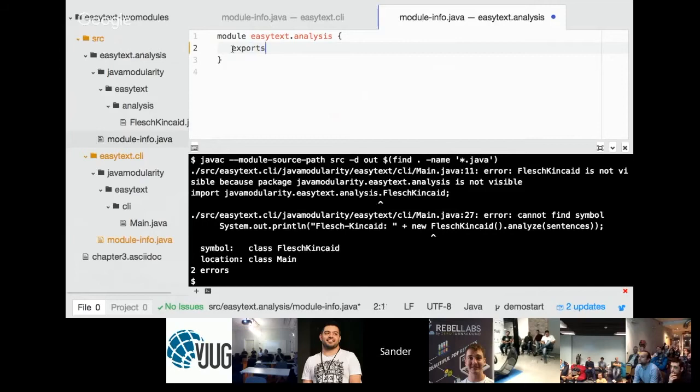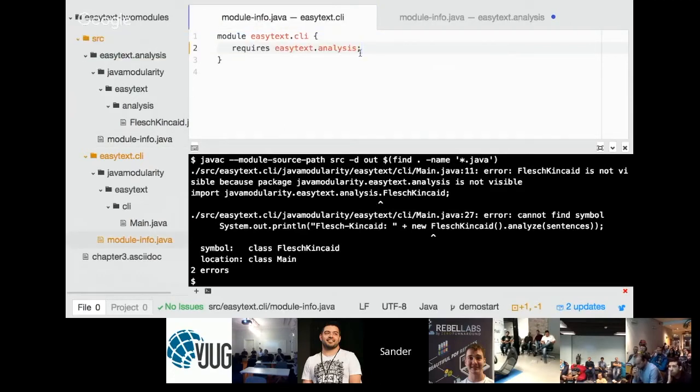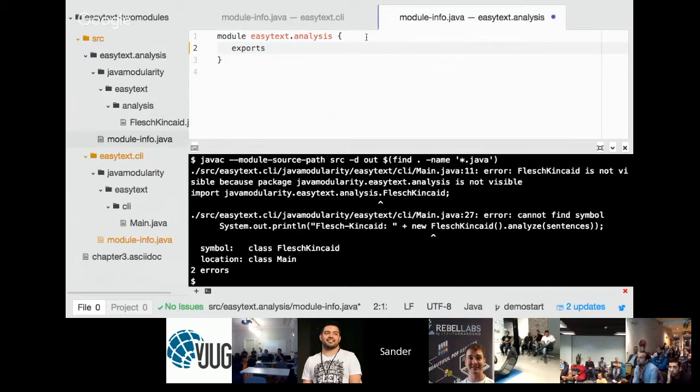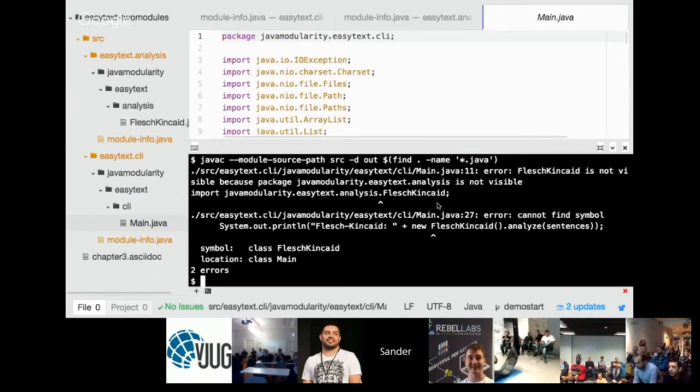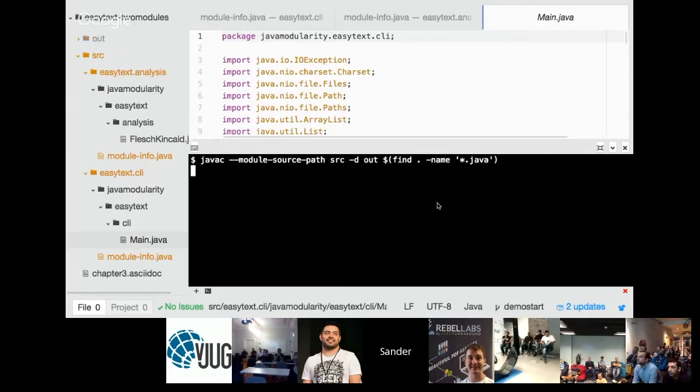So in this case, we need to say this exports, and where requires in our previous module descriptor took a module name as argument, an exports clause takes a package name as argument. So in this case, we can choose which packages to expose. Well, we only have one in this very simple example, so we're going to expose that one, the analysis package, where coincidentally the FleschKincaid class lives that we need from main. And we're going to compile again. In this case, we get a successful compilation.